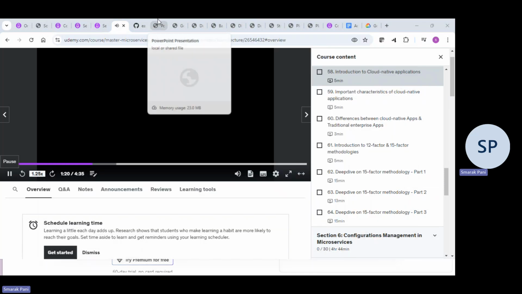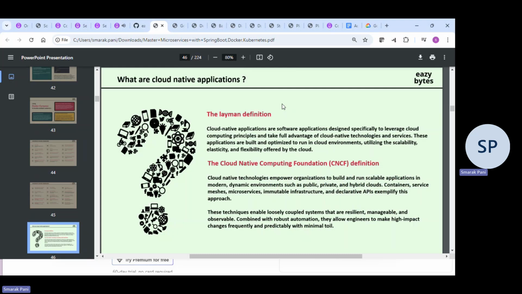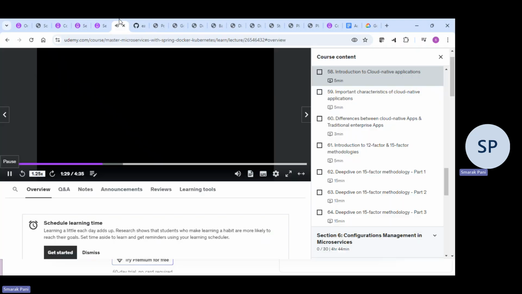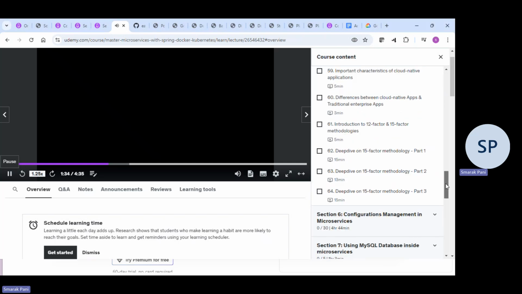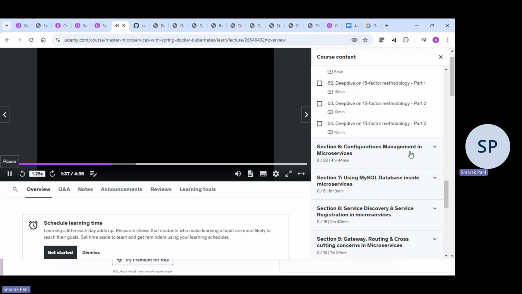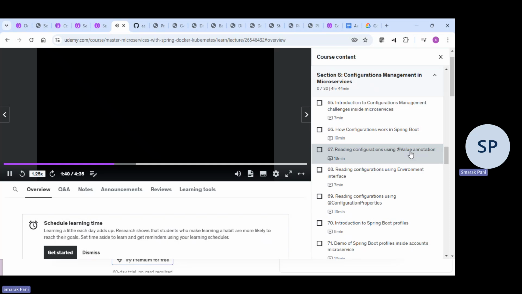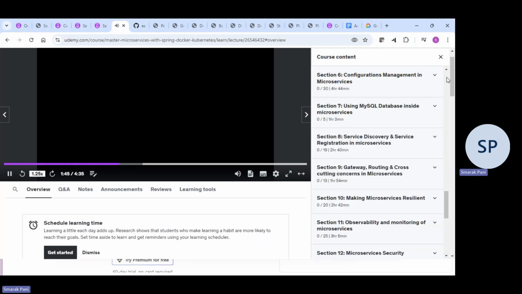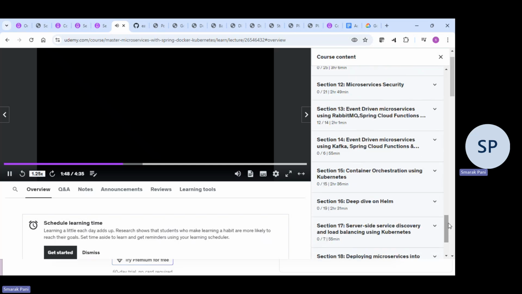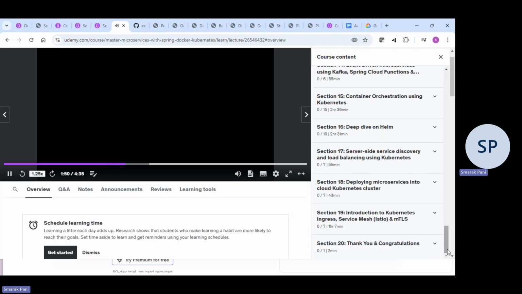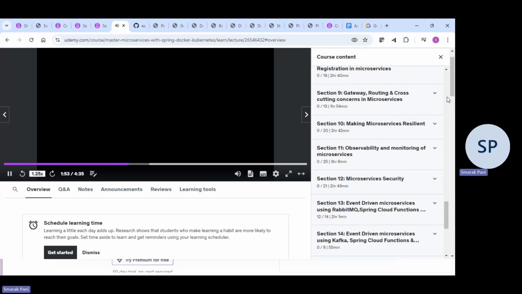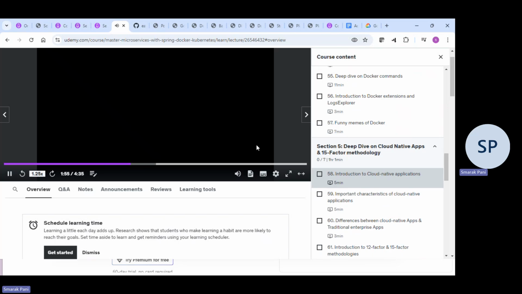Cloud native applications are software applications that are designed and developed specifically to leverage cloud computing principles and take full advantage of cloud native technologies and services, which means these applications are built and optimized to run inside any cloud environment by utilizing cloud advantages like scalability, elasticity, and flexibility. In simple words, cloud native applications are built for cloud environments so that organizations can take complete advantage of cloud provided services and technologies.